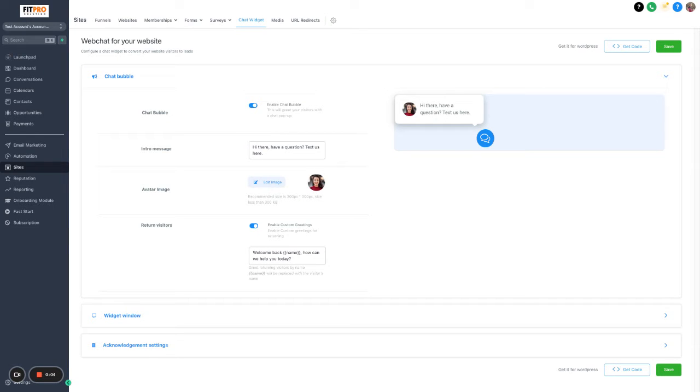Just wanted to share with you a little bit about the chat widget, which is a super cool feature inside Fit Pro Solution. And you can access this by going to sites, and then along the top, you'll see chat widget. What the chat widget is, it's a small piece of code that you can add on to any funnel or website, even if it's not inside of Fit Pro Solution, that can basically pop up.